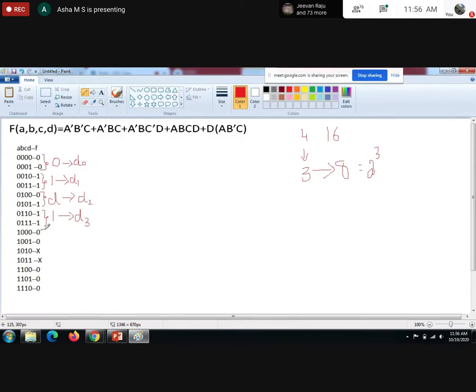Okay. Next, take the next two combinations. Here also both output values are 0 with the respective value of D. So take it as a 0. This is D4. Next, take two combinations. Both are don't care. Take it as a don't care. So this is D5. Some combination I left.